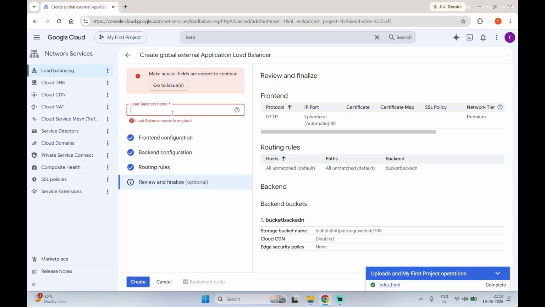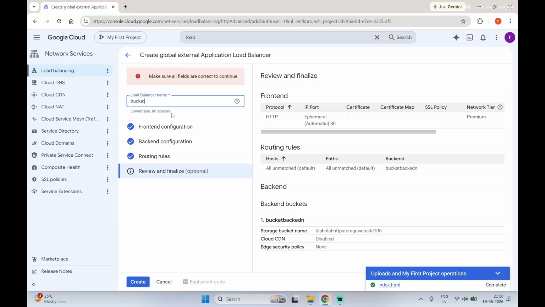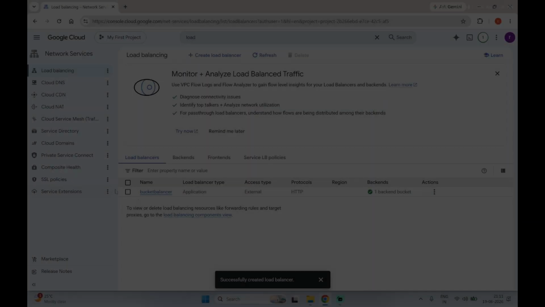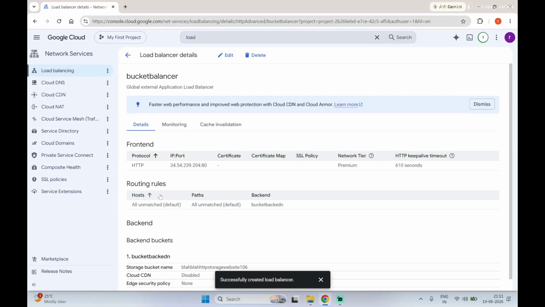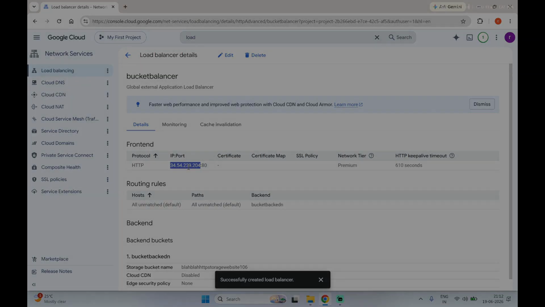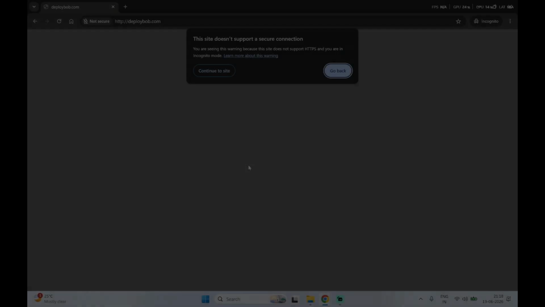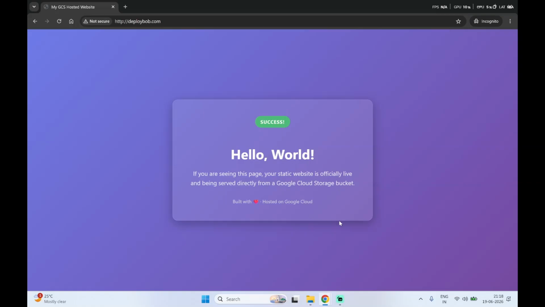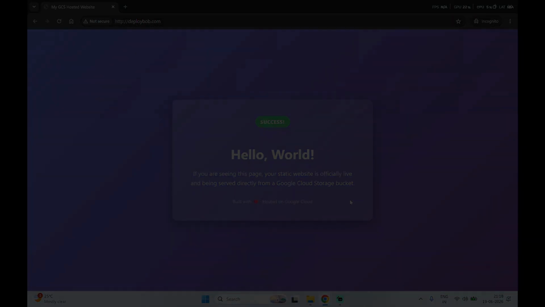Let's click on create. Okay, I forgot to give the load balancer name. It's a bucket balancer with a typo. And there we have it. As you can see, this is my IP and port. I'm going to update this into my A record on my domain provider, and I'm going to circle back with you again. As you can see, I have access to deploybob.com. There you have it.